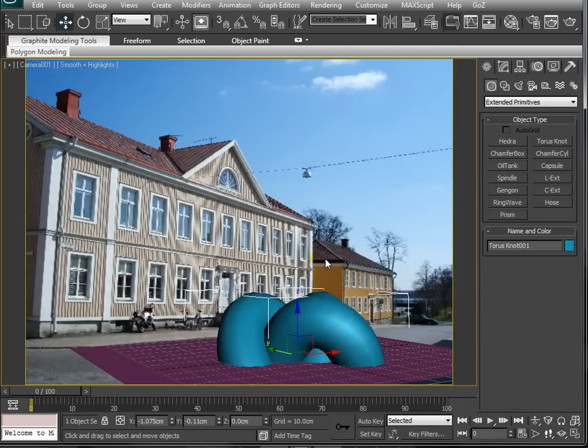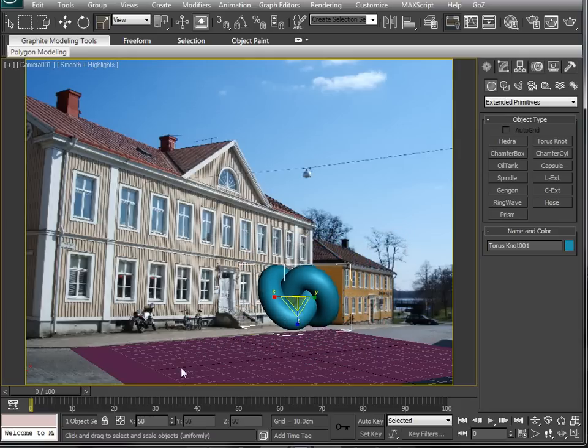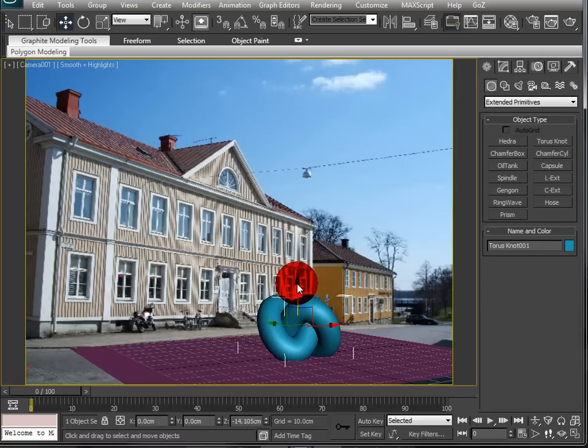Okay, so pressing W, I can move that into place, and I'm going to think that that might be a little bit too big. So pressing R to get my scale tool, I'm going to put my mouse over this middle section, which moves in all the dimensions, and scales it down. And about that big will do. Move it down onto my ground plane.